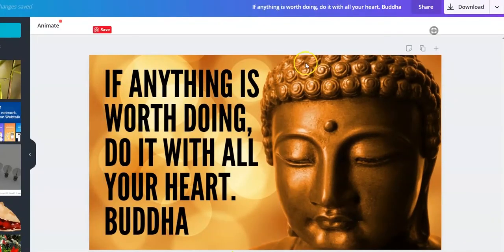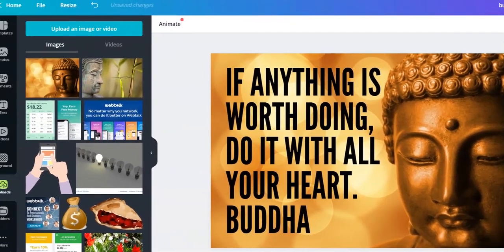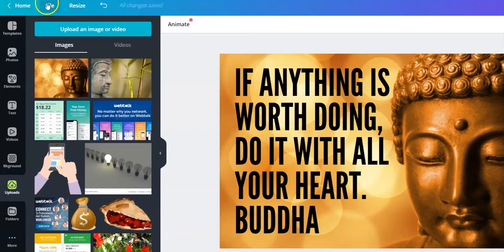A bit further up to the top, you can put a title in there. I'm just going to call this Buddha 2 because I've already done Buddha 1. And then I'm going to just slide you over, and you've got home, file, resize. I'm going to click on file, and I'm just going to press save. And the reason I'm doing that is because I may want to use this template again.